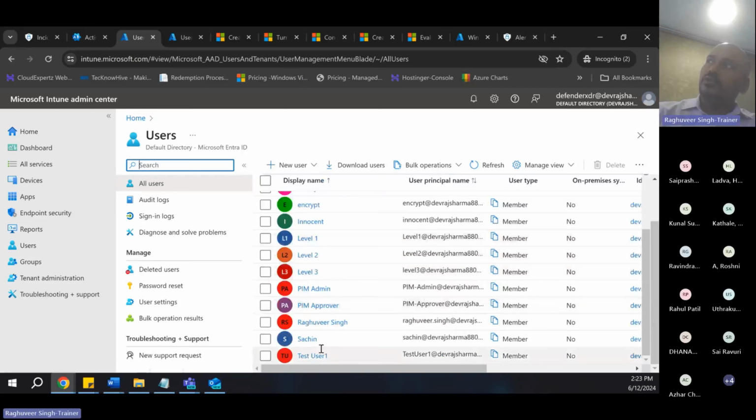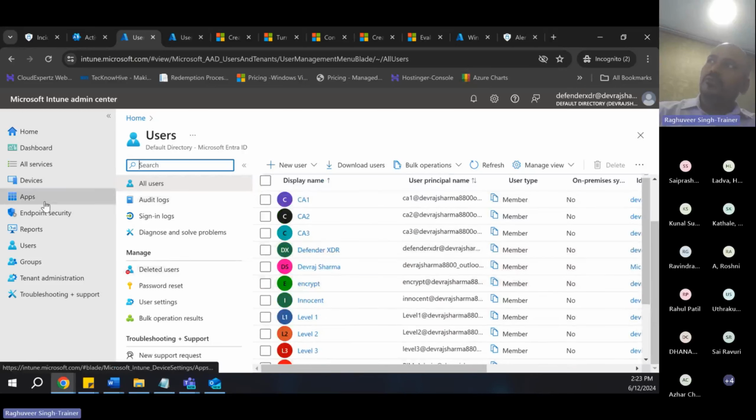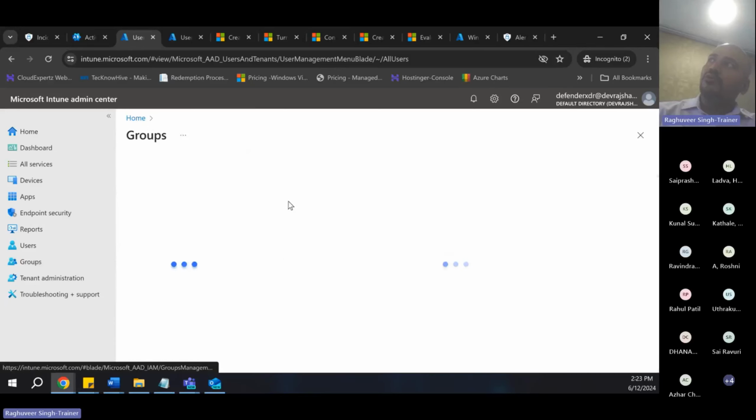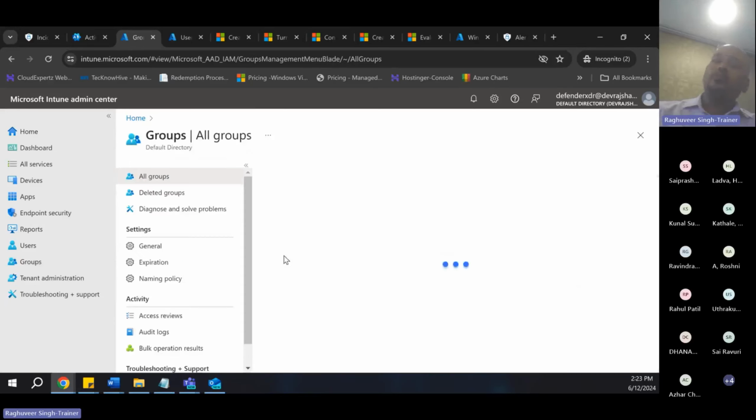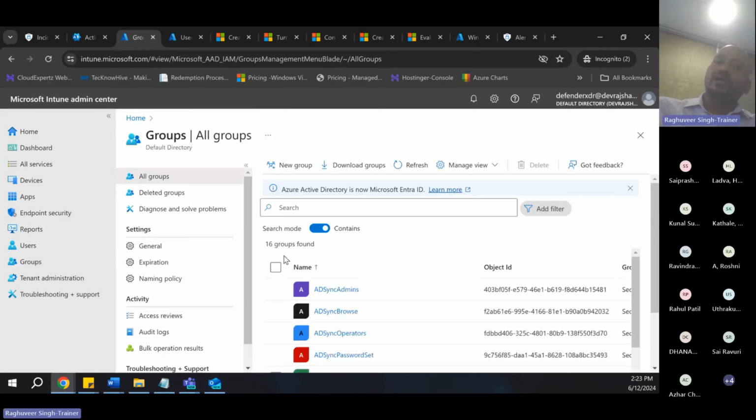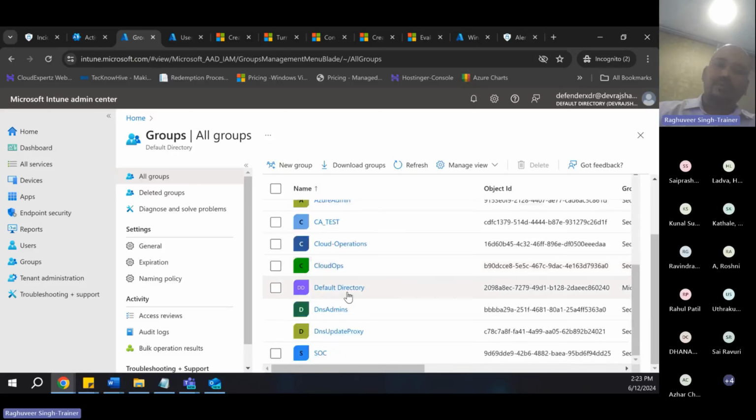You will see all the users here, the 15 users. And if I go to the groups, I will see all the groups here. All the groups which are there in Microsoft Entra ID, plus I may see a specific group which I have already created in Intune. Right? So I'll see all the 16 groups here, you can see. So all those 16 groups reflect here.